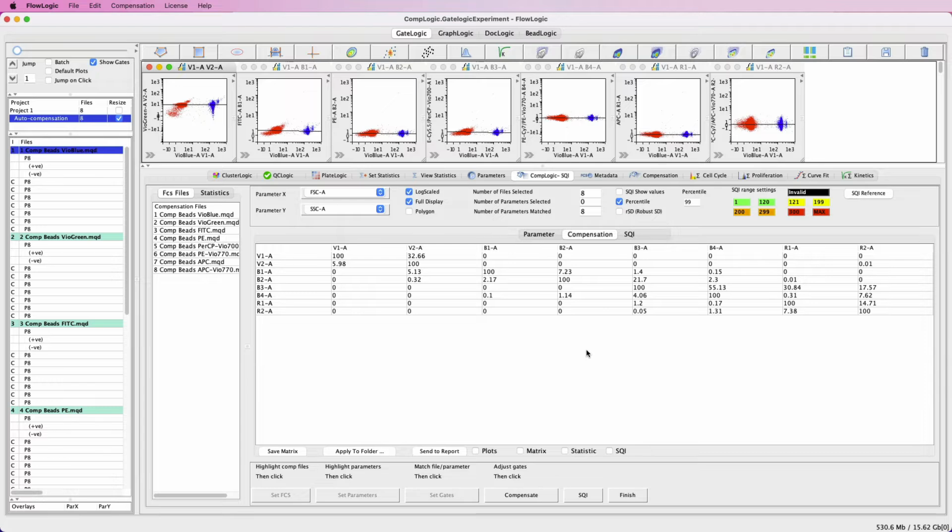So the SQI is an advancement on the spillover spreading matrix and can allow users to compare the spillover spread between instruments having different types of detectors, which is not possible using the SSM.